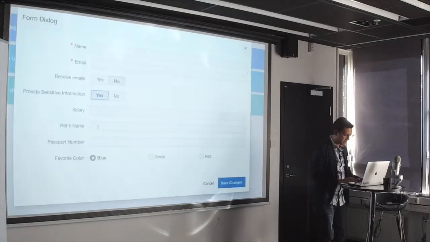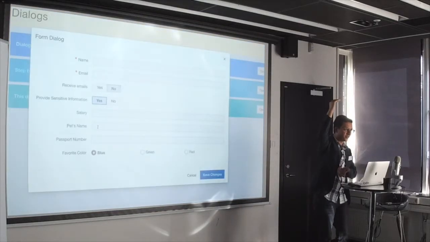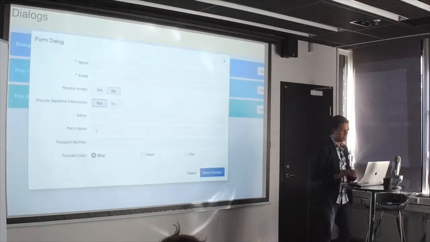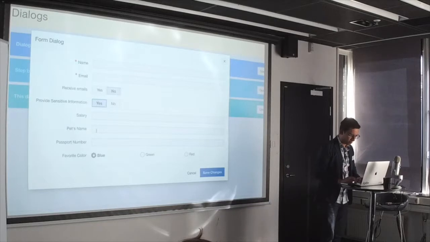Do you want to provide sensitive information? If I click on yes, notice the dialogue just automatically grew, right? It just grew to fit the contents inside. If I say no, it shrinks back. This is default behavior of Universal Theme in 5.1.